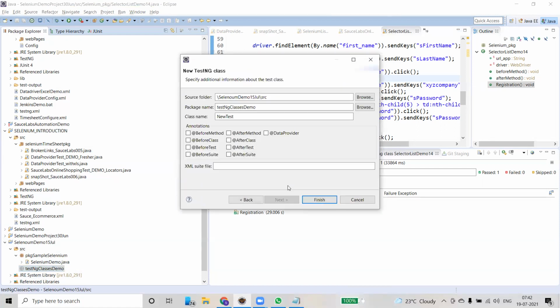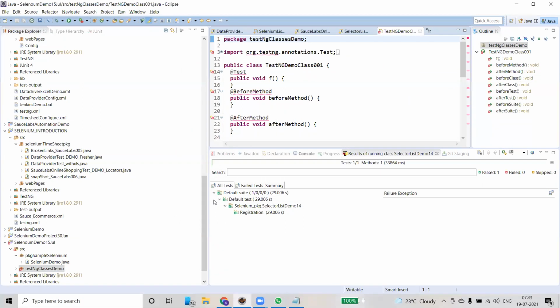Just click Next. See here we have before method, after method, before class, after class, before test, after test, before suite, after suite. For timing, I'm just using before suite and after suite, then click Finish. You don't need to give anything, but if you want to give a test name, TestNG demo class 001. Just click Finish. Done.